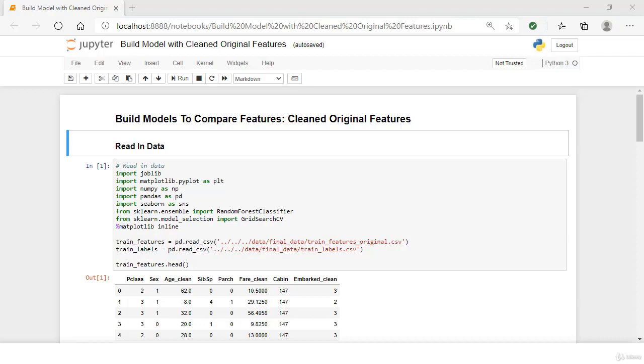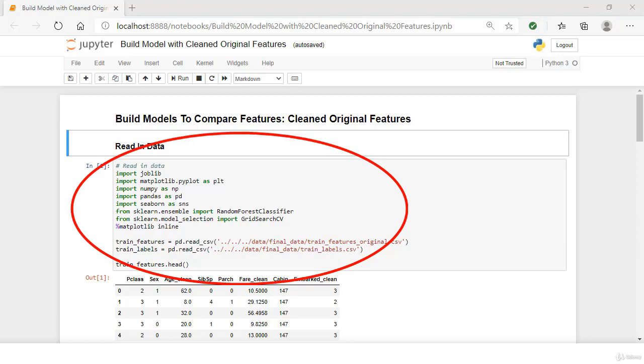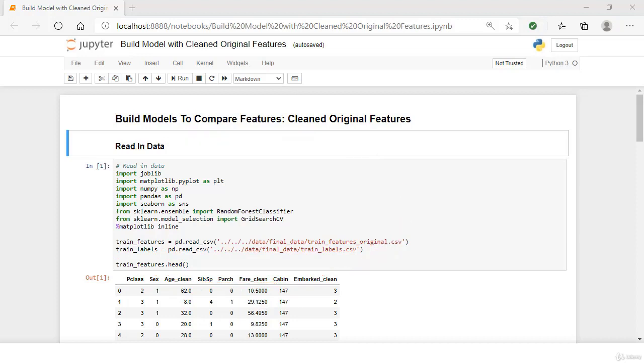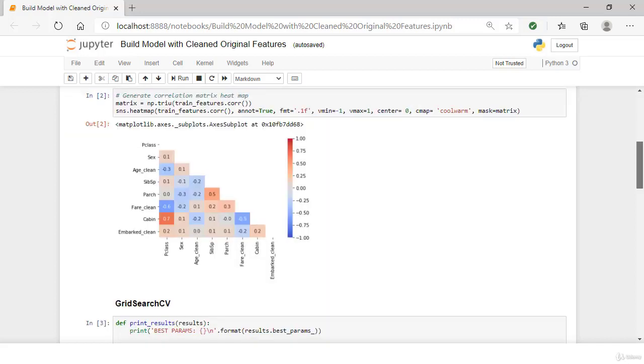Let's find out. Let's start by importing the same packages we did in the previous lesson. Now we're going to read in the original clean features. So let's start the same way we did in the last video by looking at the correlation matrix. And this should look pretty much identical to the last video because we made minimal changes in the cleaning process. You can see the cabin is very highly correlated with passenger class. Again, probably because missing values were third-class passengers. We'll also notice that fare is highly correlated with passenger class, which makes sense.